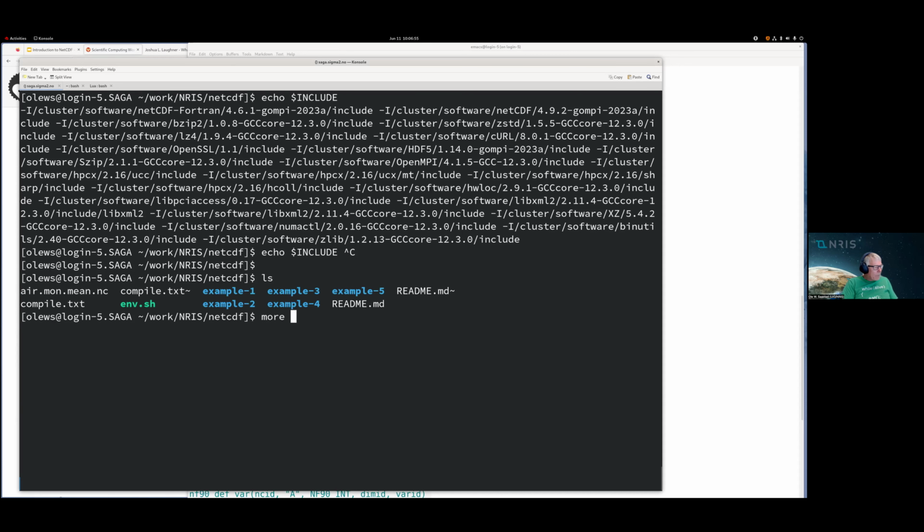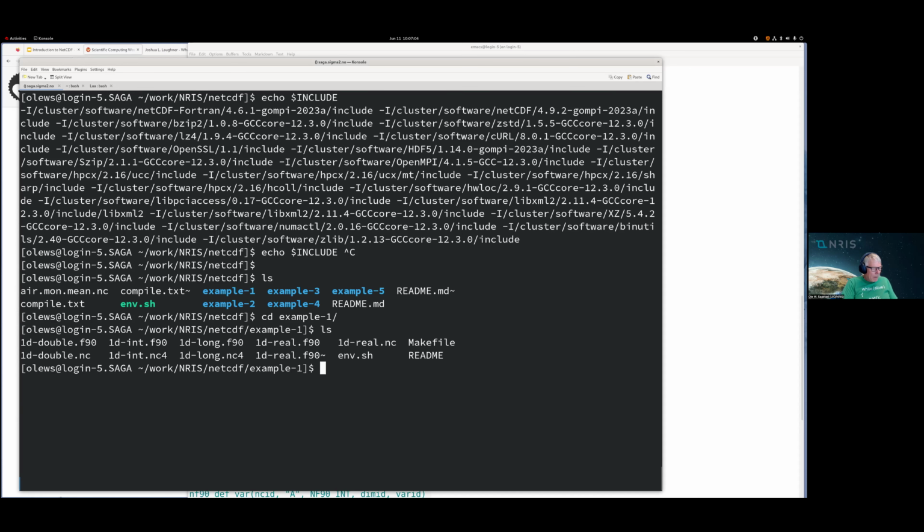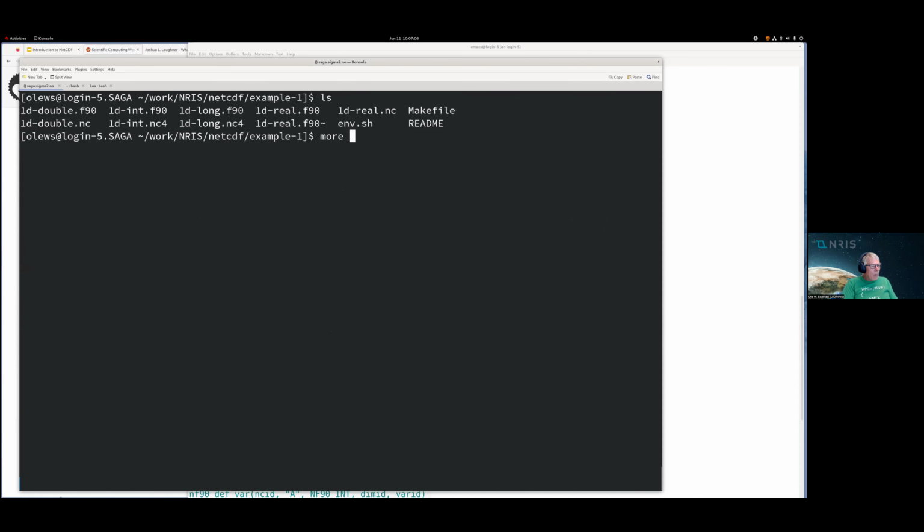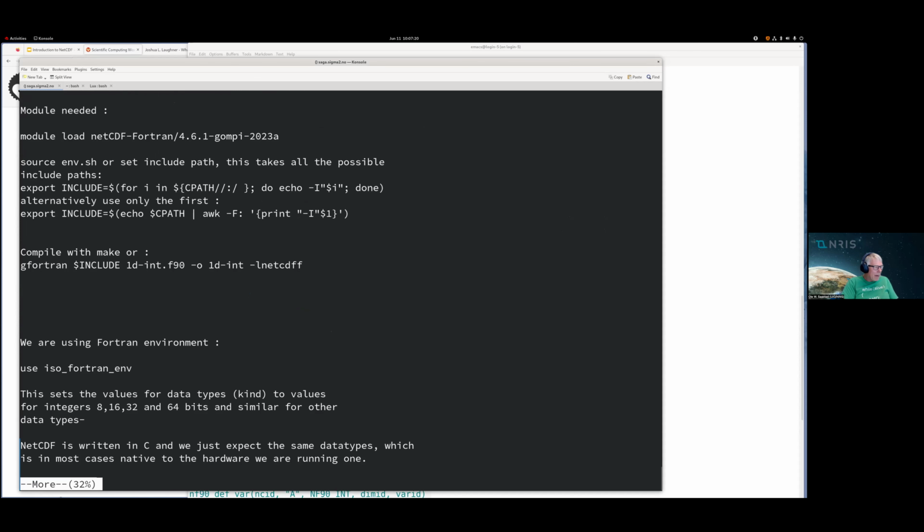We could go into some of the examples. We switch to example one. How simple can you make it? Okay, as always, there's a README file. Do always read the README file. I also read release notes, etc., but it's more important to read the README file. The README file is normally giving you all the hints that you actually need.